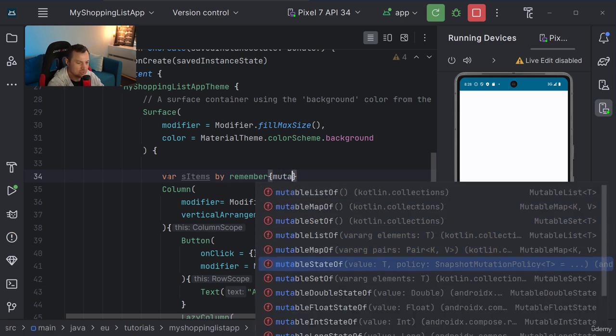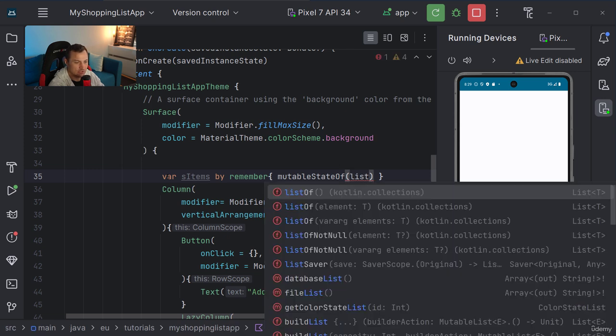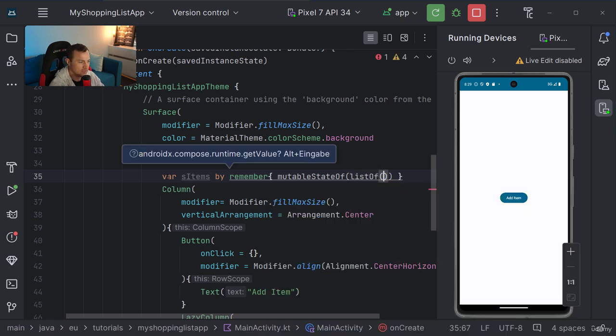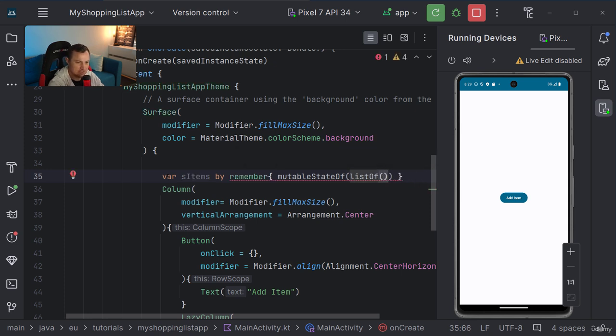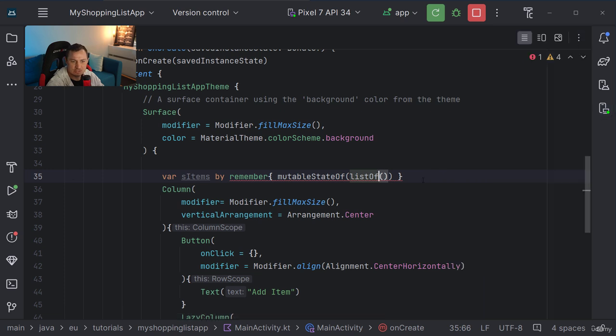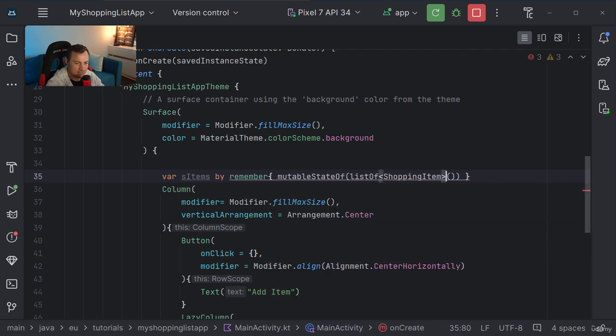So mutable state of, and inside of mutable state of we can add a list as well. So I'm going to say a list of, and then our shopping item. And let me actually get rid of this running device so it's a little more visible. A list of, and then here I say what the type should be, shopping item type.